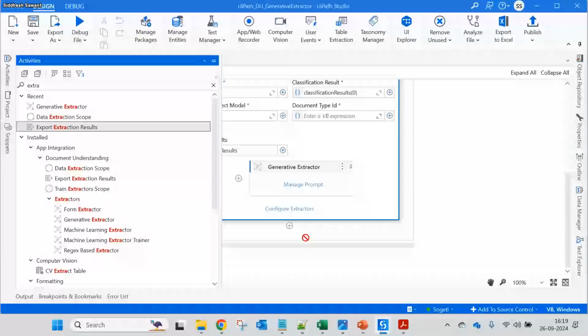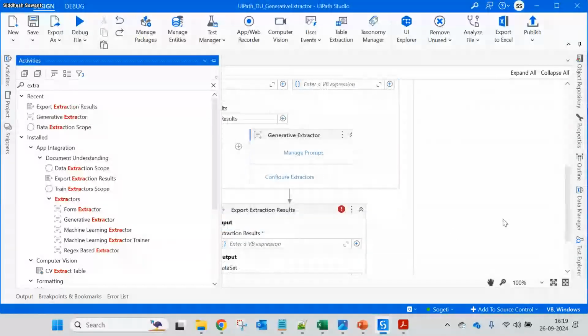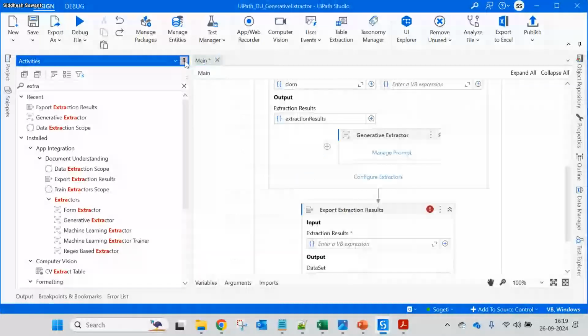Export extraction activity. And Siddesh, while you do this, we have one question in the chat from Shanmuga Devi. When will we utilize a generative classifier? I think you have already used it, but if you can just highlight again how that output is being used.